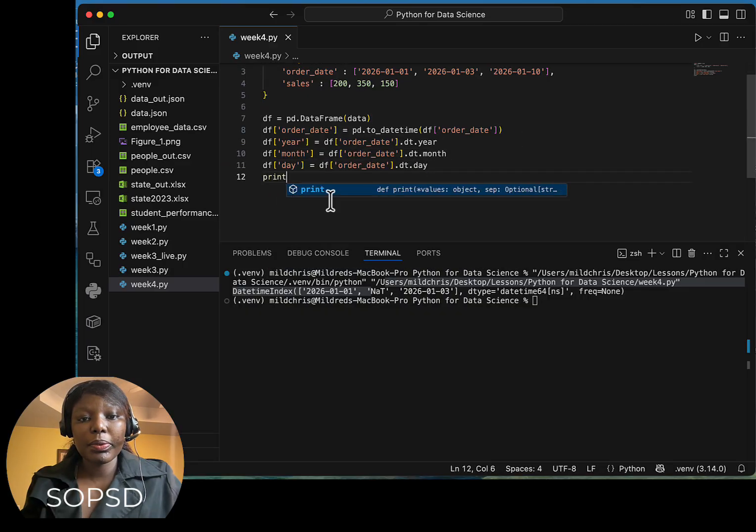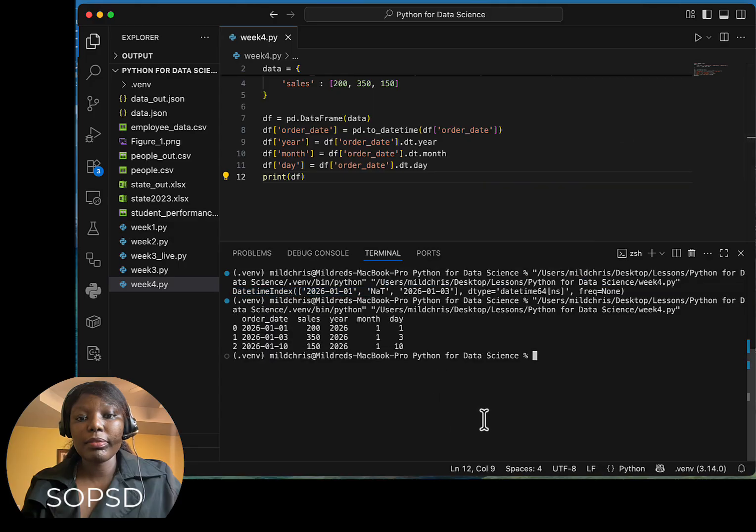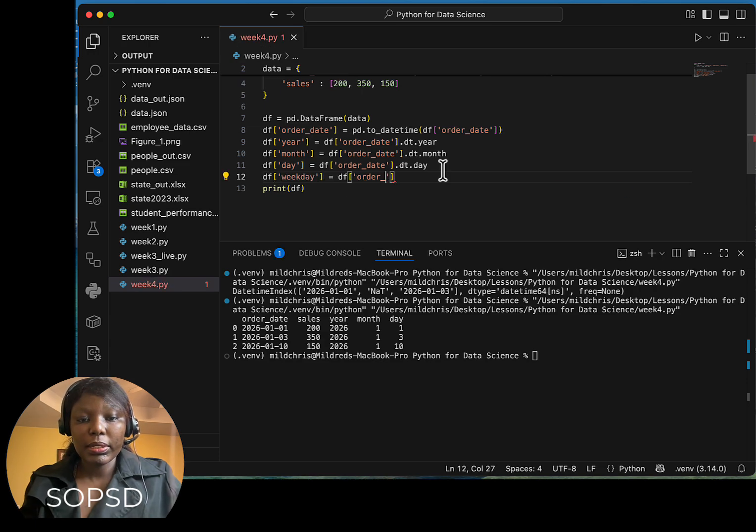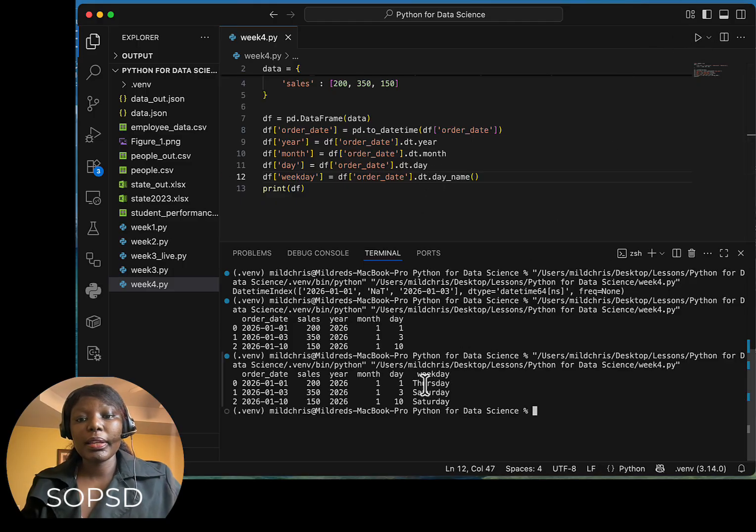And so this time when we print df, you're going to see that we have new columns: year, month, day. Okay? So the year is 2026, the month is 1, the day is 1 here, 3, 10. So we can do that like that. We can get the exact weekday by adding, let's say, df weekday, and we want this to be equal to df order date dot dt dot day_name, like this. So this will give you the exact day of the week. And so when we print this time, we have weekday: Thursday, Saturday. So we know that 1st of January 2026 was a Thursday, 3rd was a Saturday, 10th was a Saturday, and so we can get the day name like that.